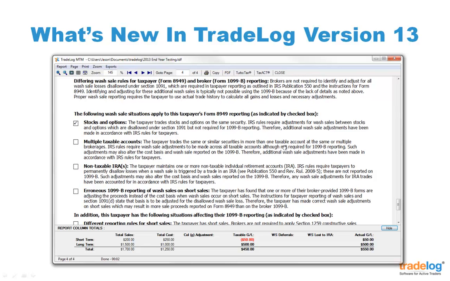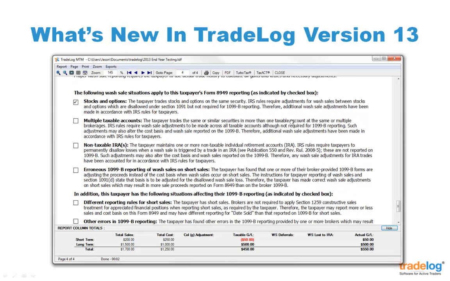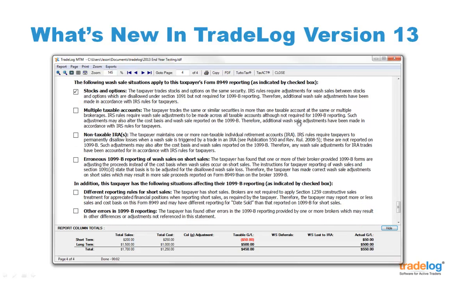If you don't know anything about this, then you'll want to pay attention later as I talk about some of our online resources. But basically, then we talk about those differing rules, and then TradeLog analyzes your accounts in your file and provides some specific situations that affect you. You'll notice there are 6 check boxes here in this statement, and we will check the situations that apply to your particular file and accounts. For example, if you trade stocks and options, the IRS requires you to adjust wash sales between stocks and options. Your broker's not required to do that.